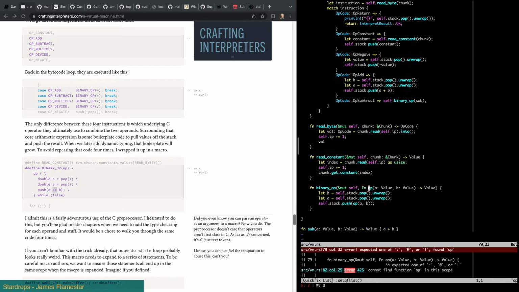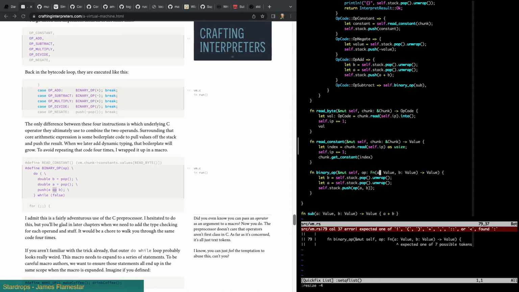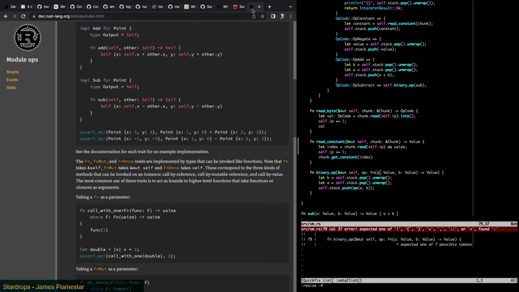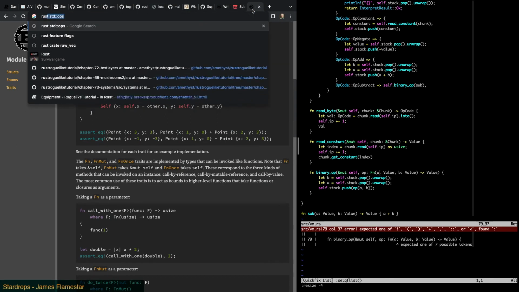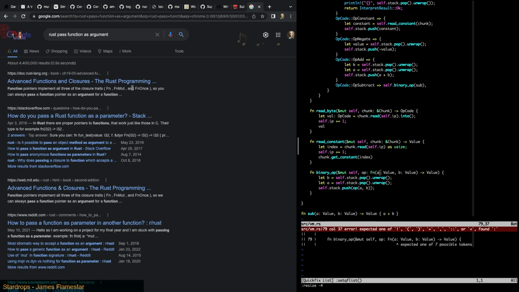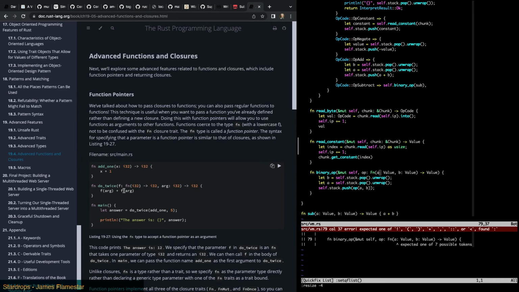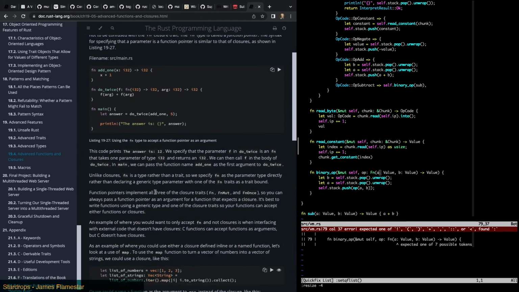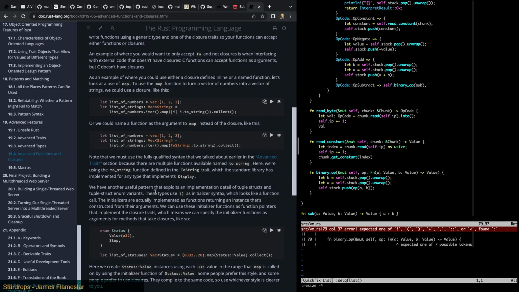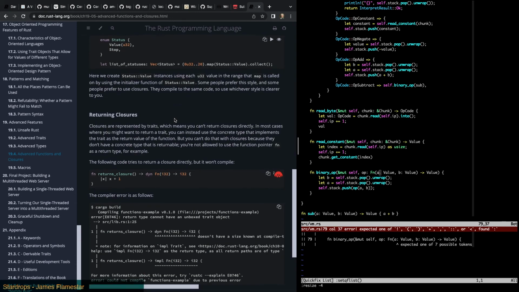I don't want it like... Expected one of... Oh, op colon. Yes, right? Oh, and you can't give it arguments this way. How do you declare a function? Rust pass function as argument. There you go. Oh yeah, I could just pass in the... I remember doing this for Advent of Code, but I don't do it often enough to remember the syntax. So we should be able to just pass in this.